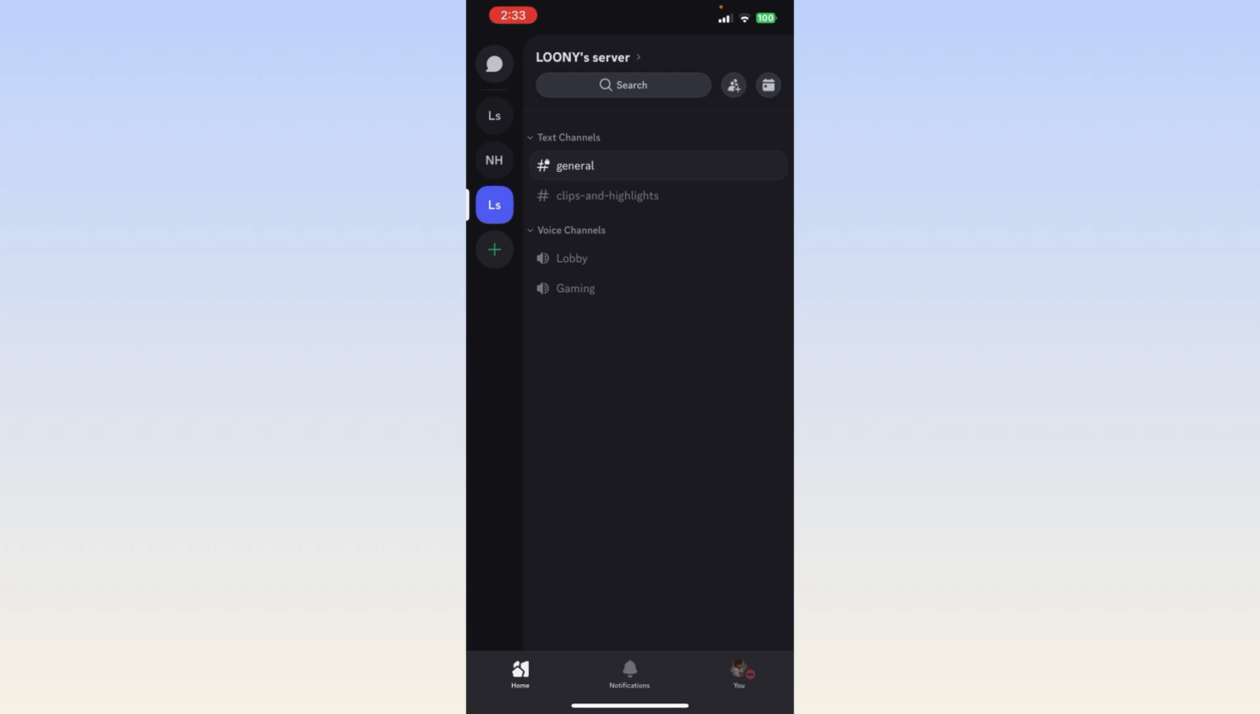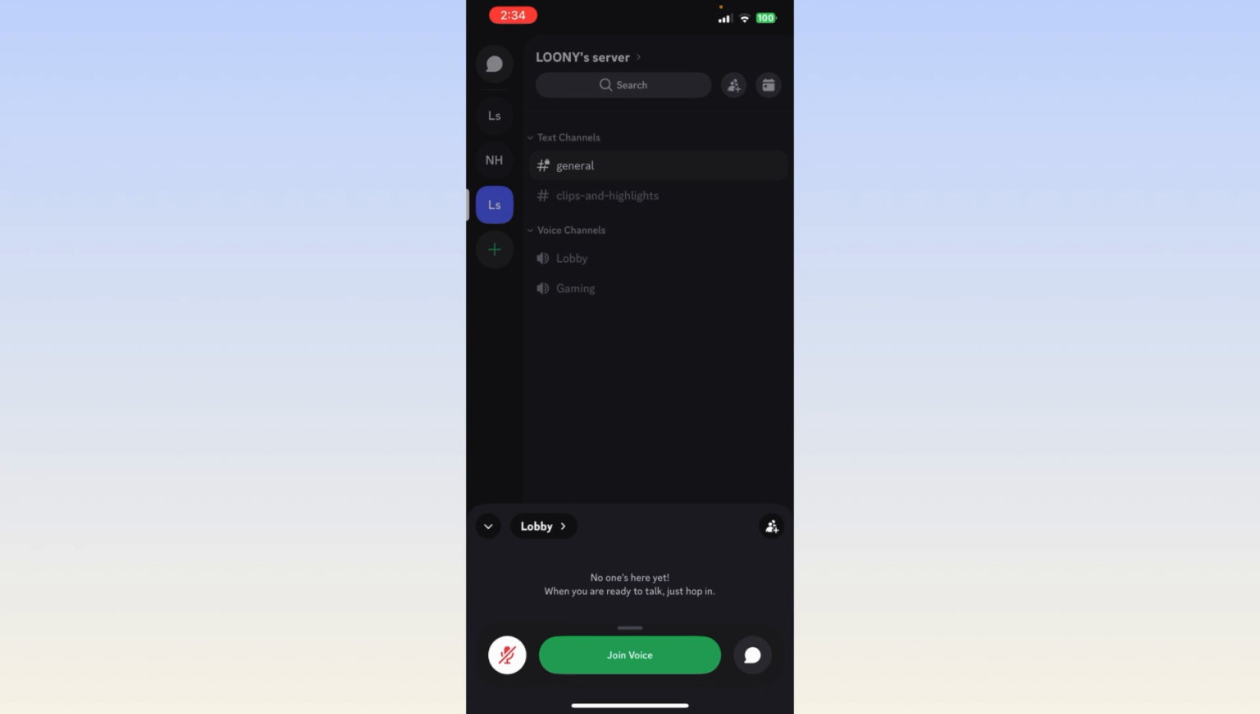So now you can see there is Alice at the left side, which is basically a mic group. So you can see there is a lobby and gaming at the voice channel section, so you can select any of it. So let me tap on the lobby for now, and once you tap on it, you can see there is a lobby section at the top left corner of this bottom section on the screen.